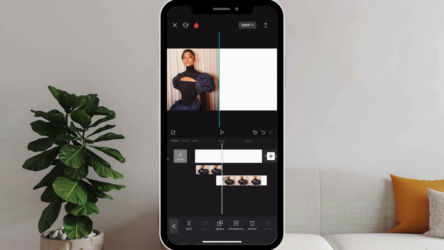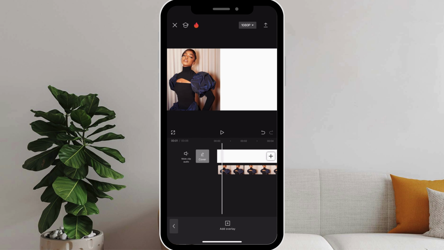I'm going to zoom in and make it bigger as well, and we're going to drag it so it's on the same line.